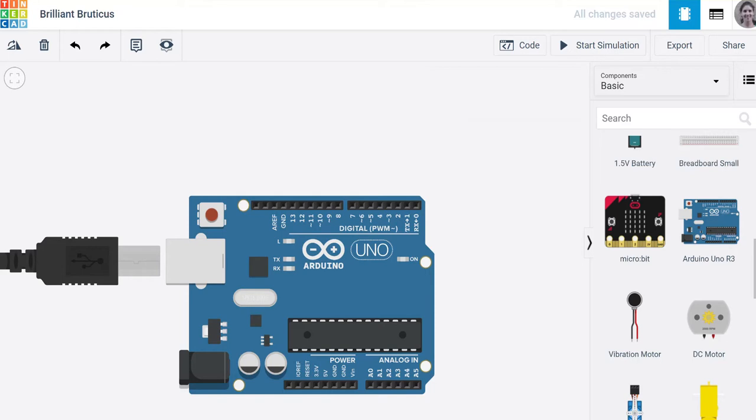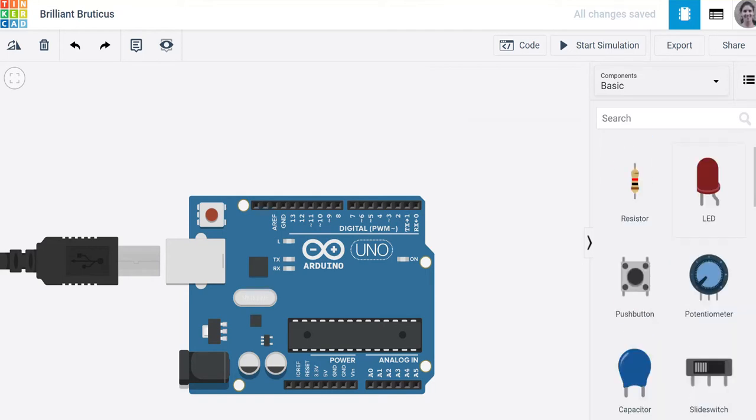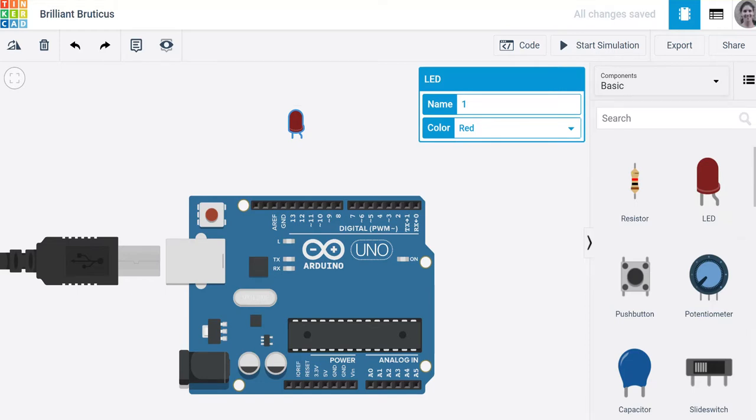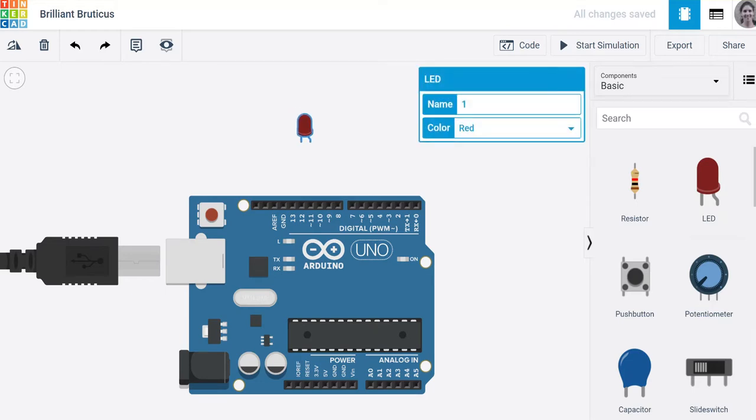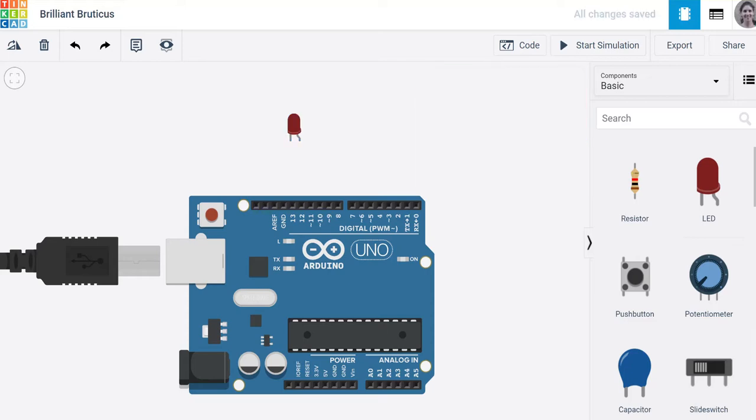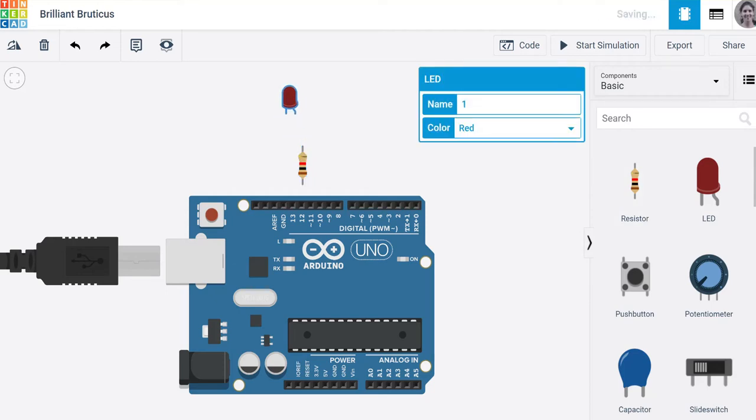Okay, so the first steps will be to just turn on a little light. We will use a LED, so the one on the top right on your component list, and we will add the LED on top of the Arduino. Let's keep it red. Remember that with the LED, we always need to add a resistor. So I will select the resistor and I will slide the resistor. Let me give a little bit more space.